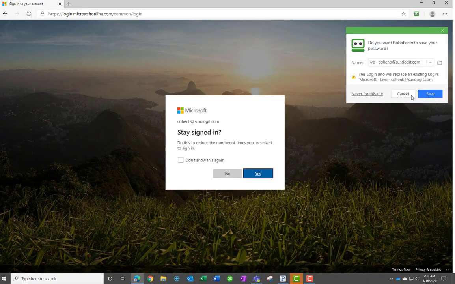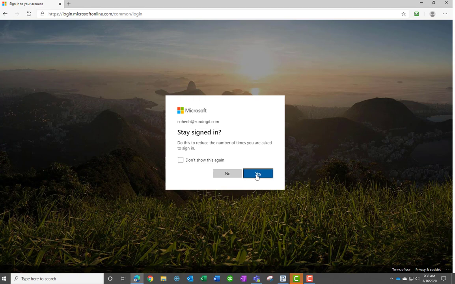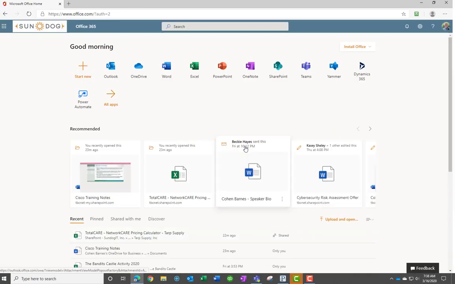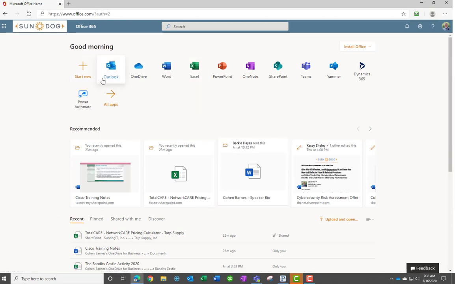All right, first try, got in. I am going to go ahead and select yes right now to keep myself logged in so I don't keep getting prompted for my password, especially during this video. It'd be nice to not have that interruption. So once I'm into portal.office.com, it presents me with a whole suite of Microsoft applications.